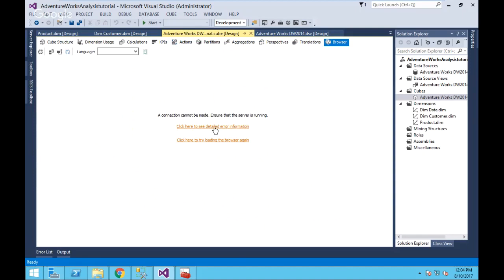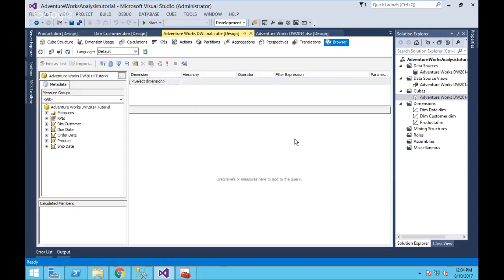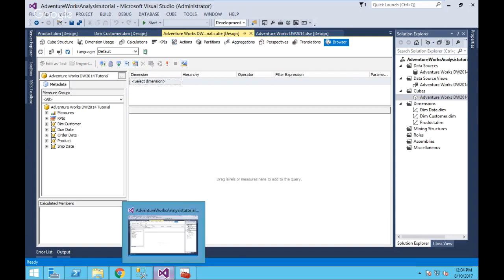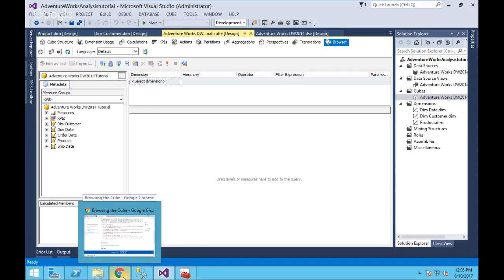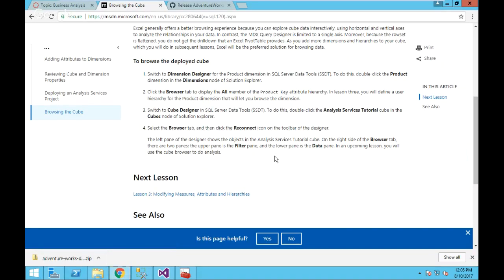I think what you just want in the toolbar, if you click here to try loading the browser, it came up. The second line, yeah. Well, that's kind of what I was thinking. So this is the cube. That's how I've always done it, but I was reading it like it was saying something else.